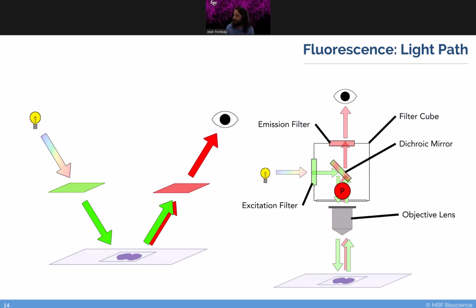Those photons are collected and focused by the objective lens. And then this time the emitted light passes through the dichroic mirror. And then lastly, we have it passing through the emission filter just as a way of cleaning up any extra stray light that may have gotten around the dichroic mirror. And then finally, we capture this emitted light with our imaging device.